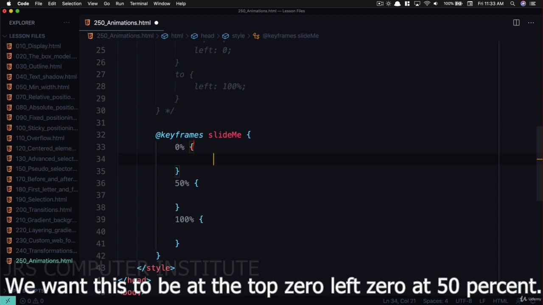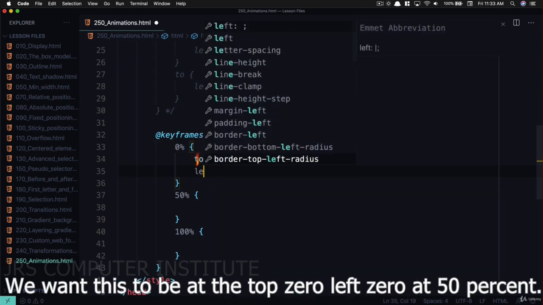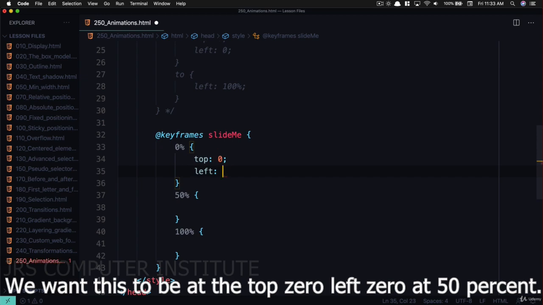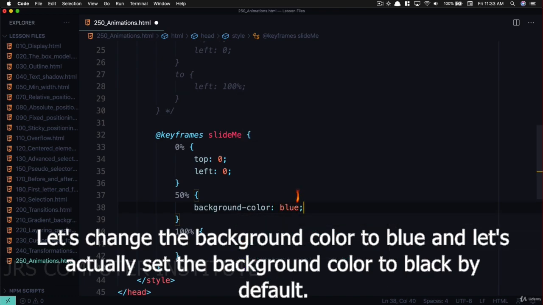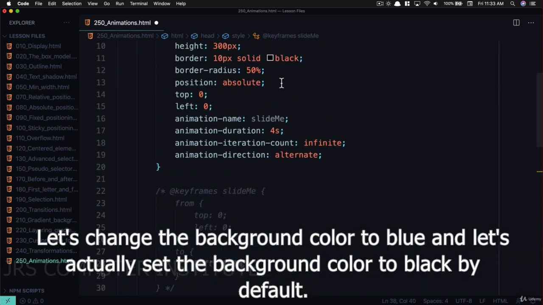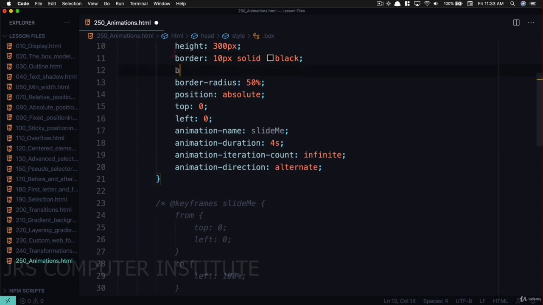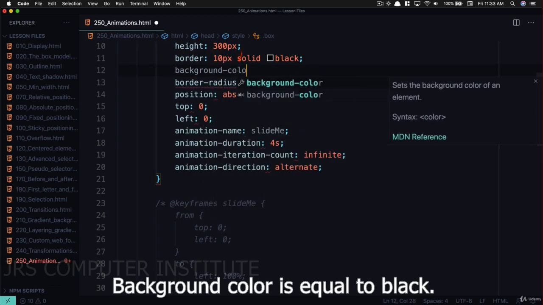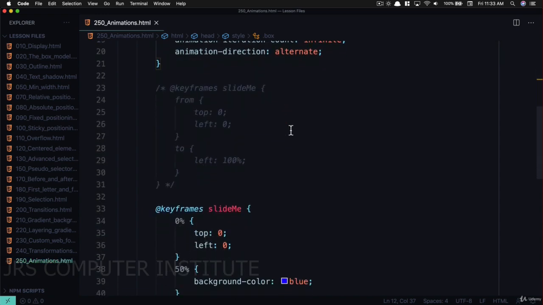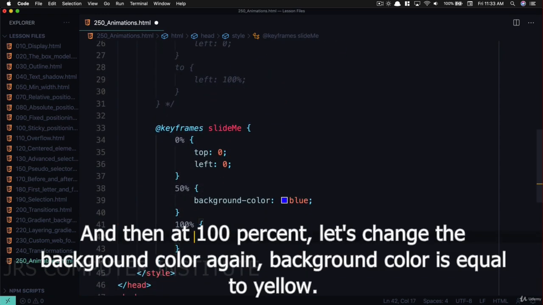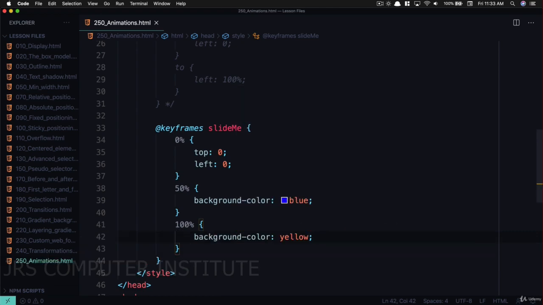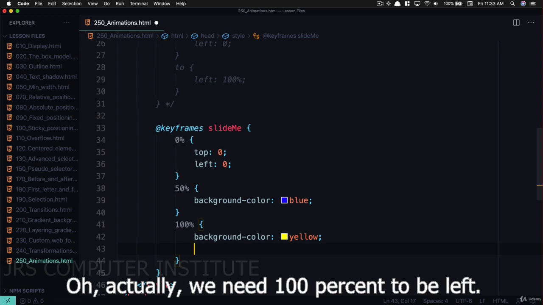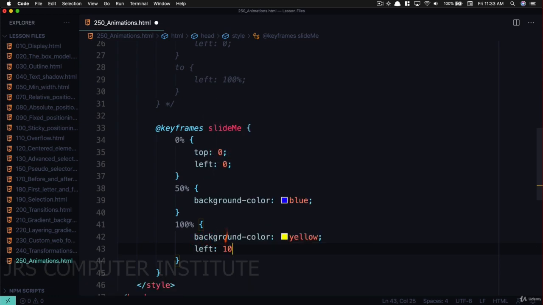So at 0%, what do we want this to do? We want this to be at the top 0, left 0. At 50%, let's change the background color to blue, and let's actually set the background color to black by default. Background color is equal to black. And then at 100%, let's change that background color again. Background color is equal to yellow. And let's go ahead and see what this looks like. Oh, actually, we need 100% to be left 100%.